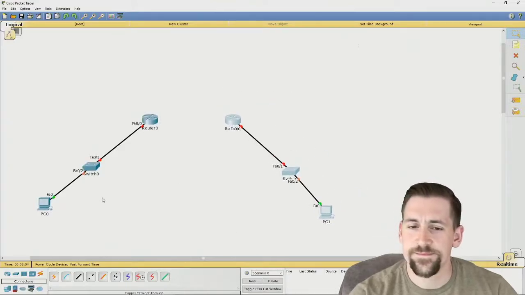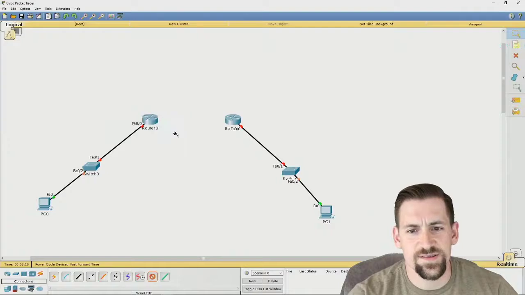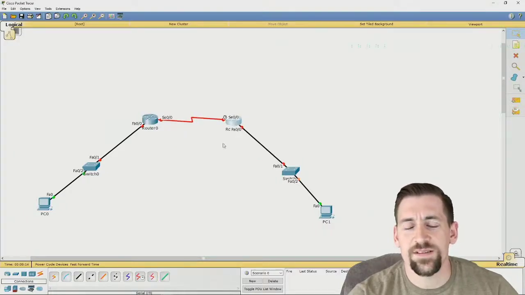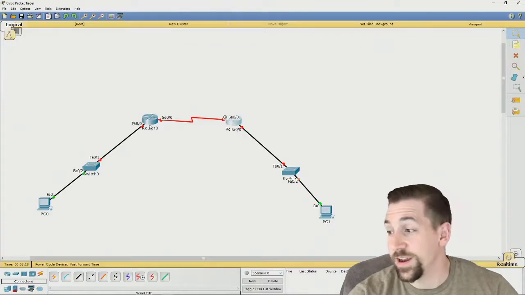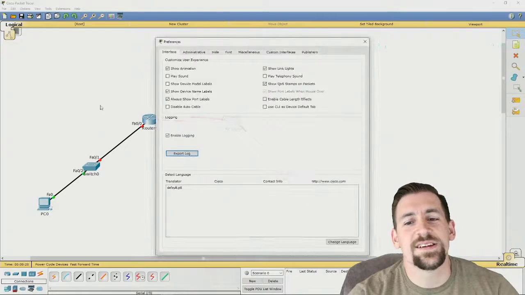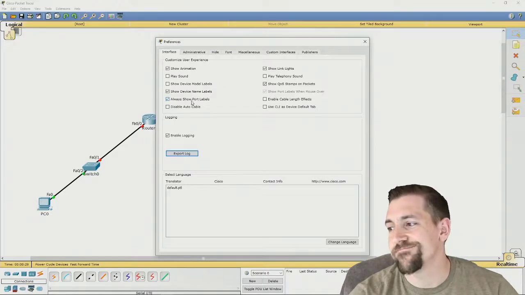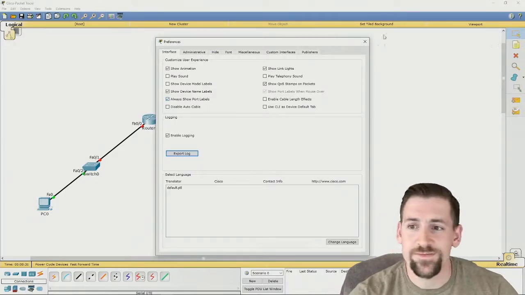Perfect. And then I said we were going to do serial between the two routers, 0/0/0 to 0/0/0. We're going to make our lives a little bit easier here by showing all of the port labels, which we've already done. You can go into Tools, Options, Preferences, Always show port labels, and that will help you with this too. Just things to think about.